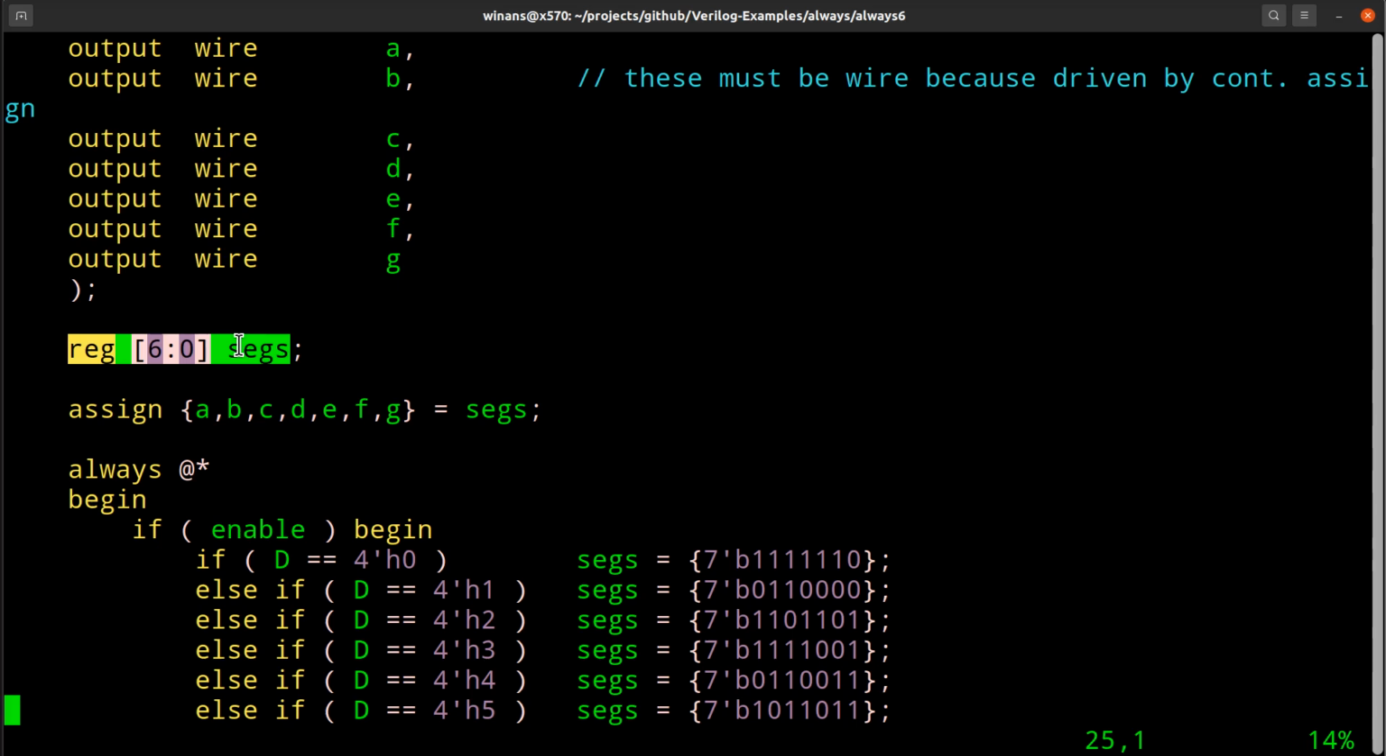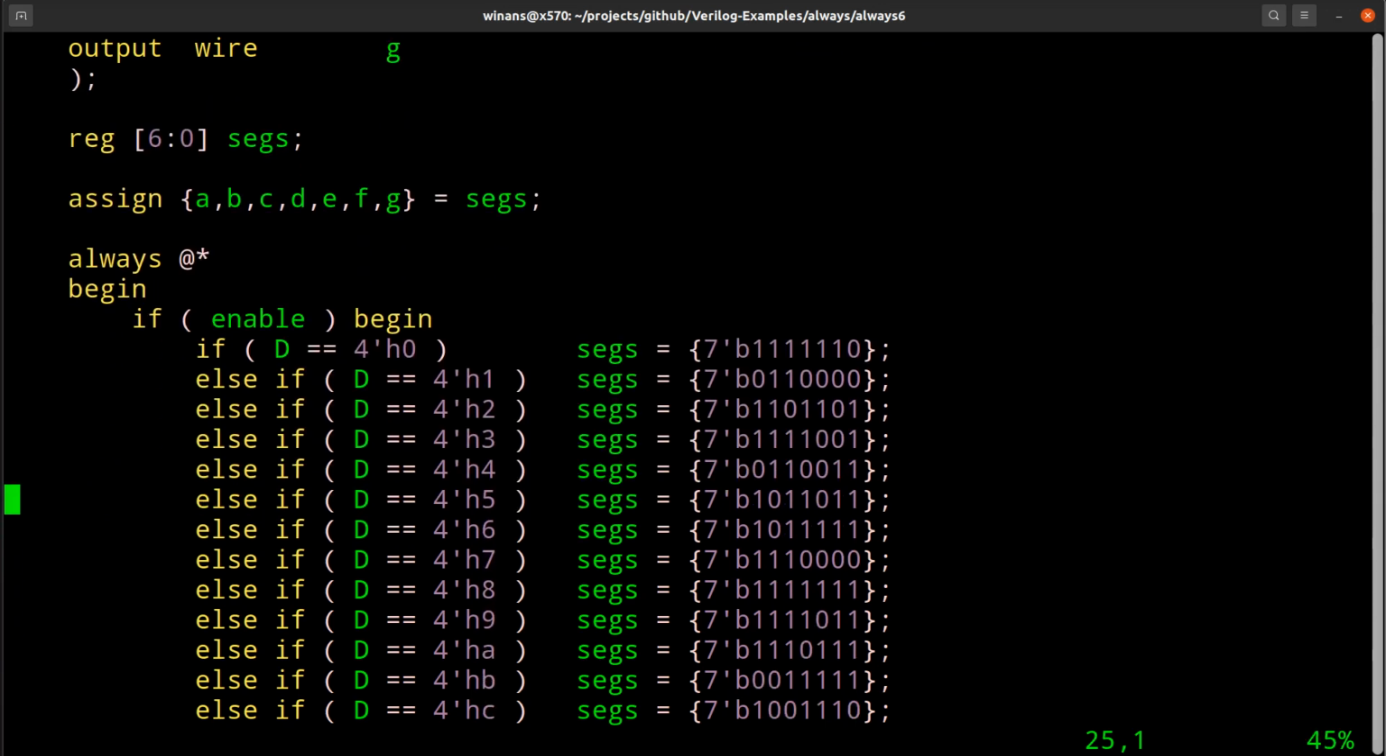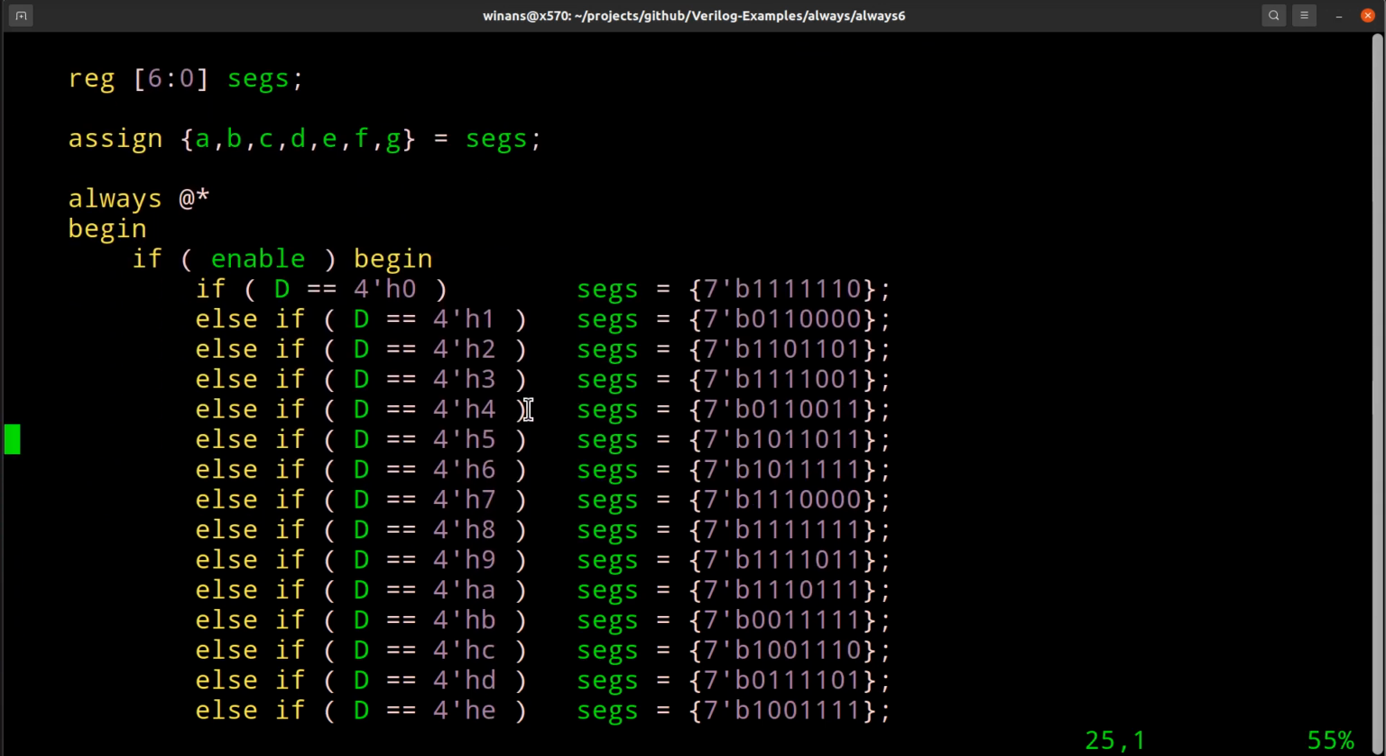But again, if you look at any code that's more than a decade old, and there's a ton of it out there on the internet, you're going to see regs and wires. Newer stuff will use other types. That's fine. But we're going to do it this way.